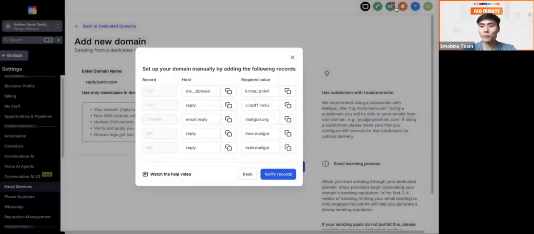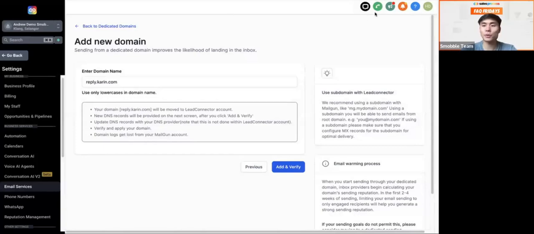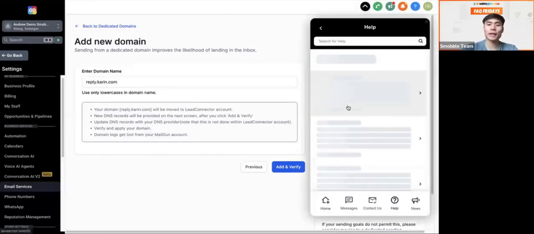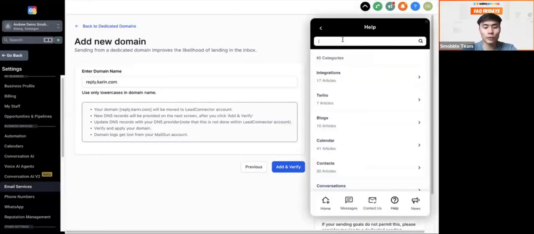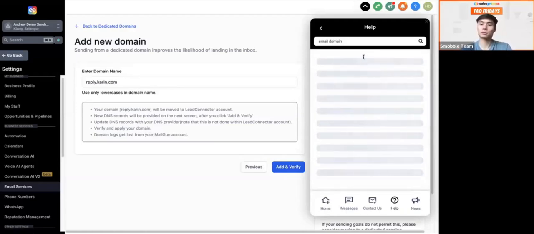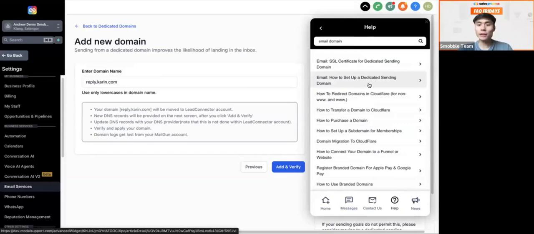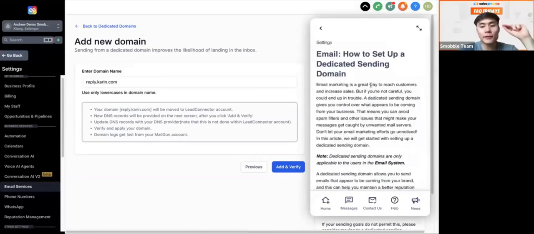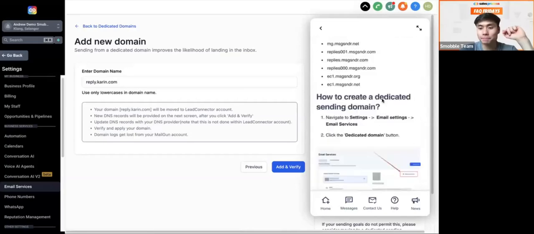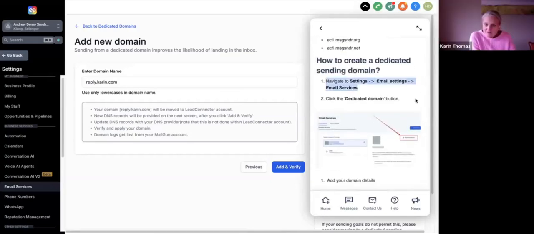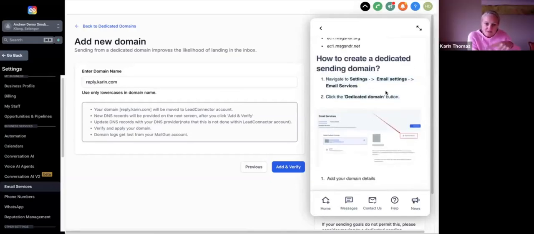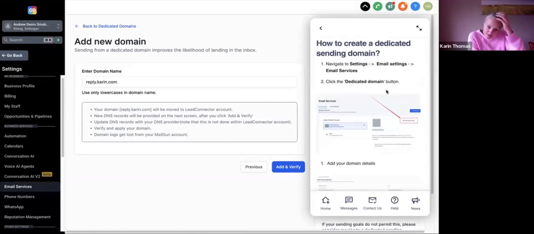Okay. Also, I think this is a good example to show you that if we go on the top right and look for email domain, how to set up dedicated sending domain, it will give you the step-by-step on how to do that here. Yes, I indeed have seen this. Now that you explain it, it's even more clear.